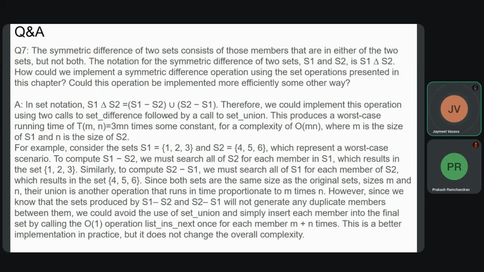The third one is the symmetric difference of two sets, which basically means the elements that are not present in both of them. How we can achieve it is: the symmetric difference of S1 and S2, or S1 delta S2, is done with the help of the union of S1 minus S2 and S2 minus S1.